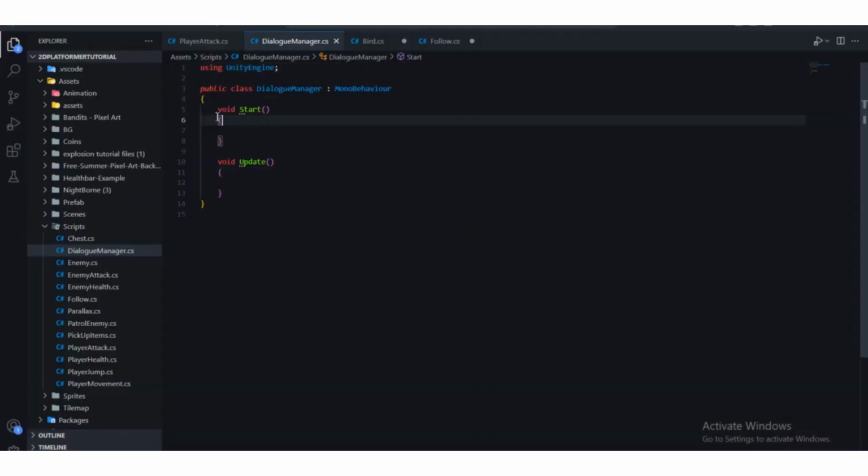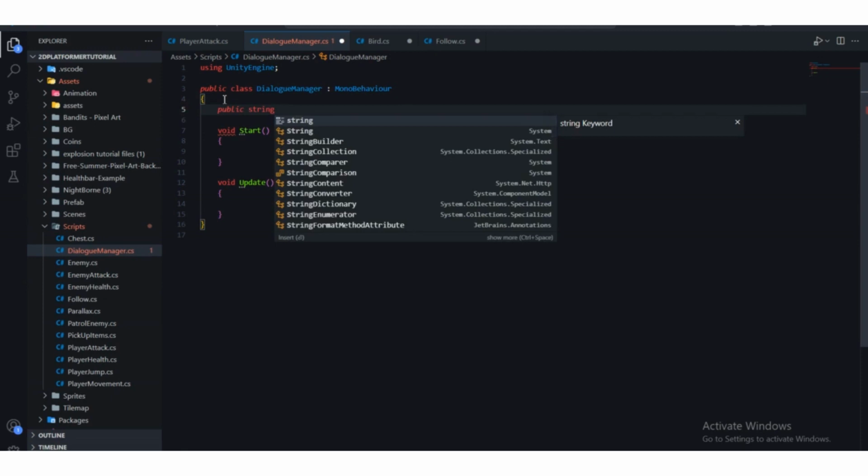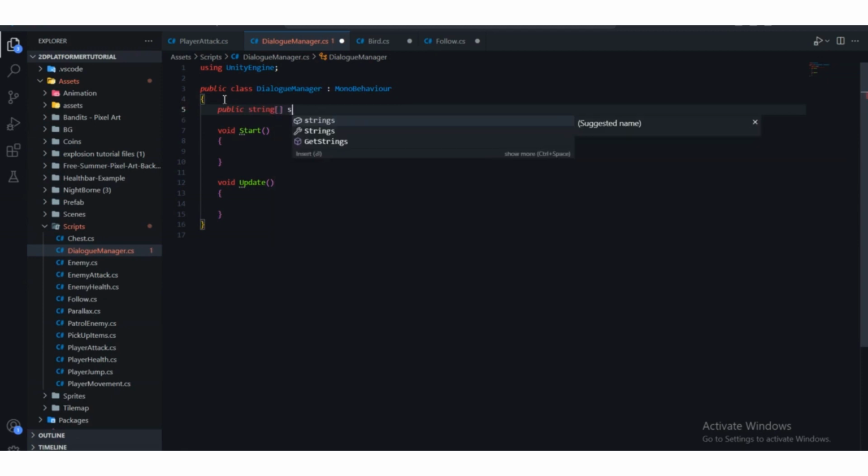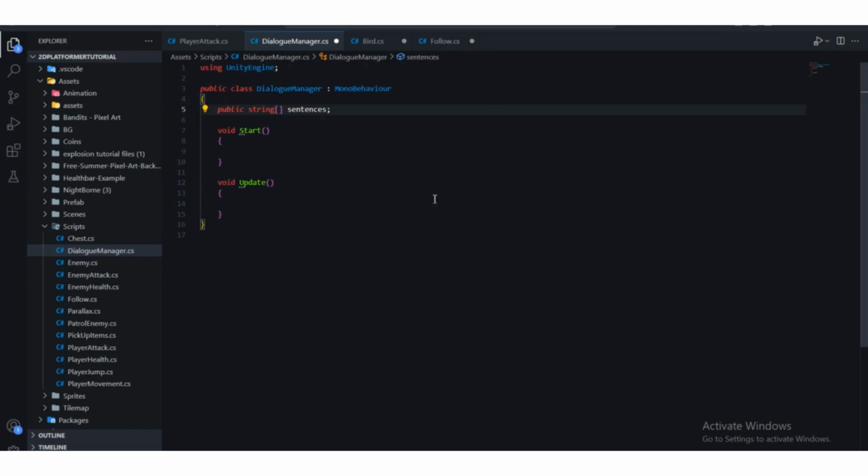Go over to the script and we're gonna make it public, so we can set it in the inspector. The type will be string, and we have to add square brackets for the array, and we're gonna call it something like sentences, which will hold multiple line sentences. That's why we have to use an array, which will hold multiple lines. We're also gonna create an integer, which we're gonna call line index. Basically it will keep track of which line we are in, and we're gonna make it public.